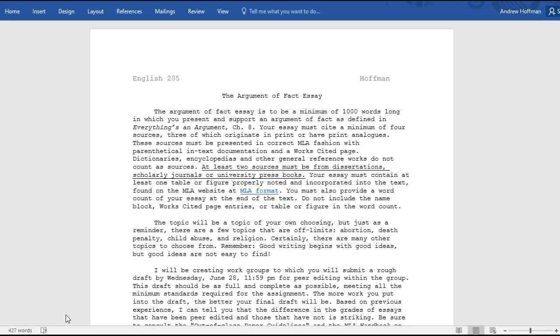Now, 3 of those sources must be sources that originate in print or have print analogs. What do I mean by that? I mean it must be a book, a newspaper, a magazine, an academic journal, a government report, or some other source that originated in print.